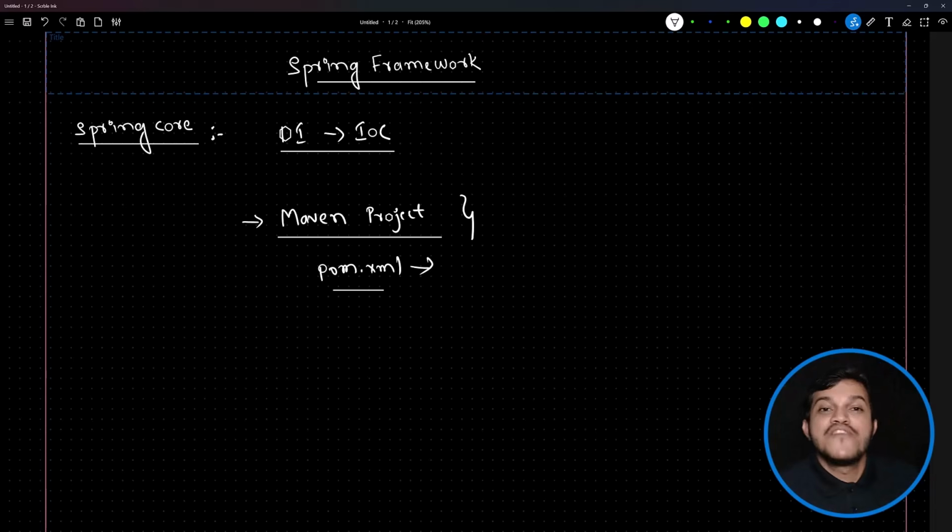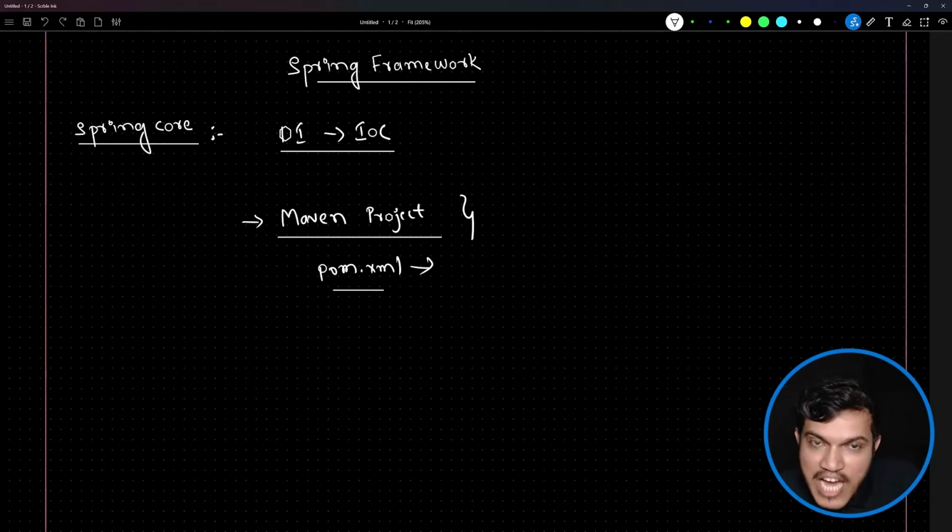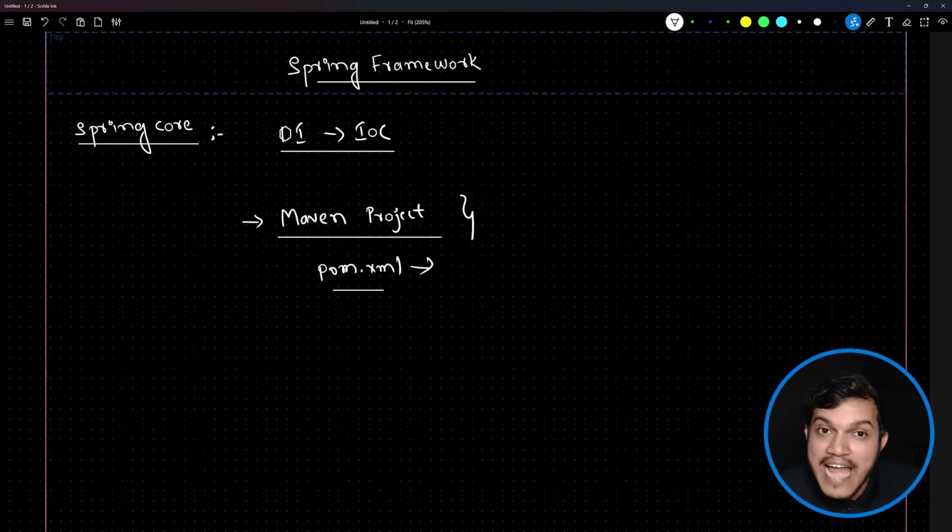On behalf of us, Maven will go to Google. Maven will download that jar file, and Maven will add that required jar file, that library file coded by the Spring team. That entire library Maven will add into our project. We need not go to Google manually, download the jar file, and add it to our project. All this process is not needed. On behalf of us, Maven will do that.